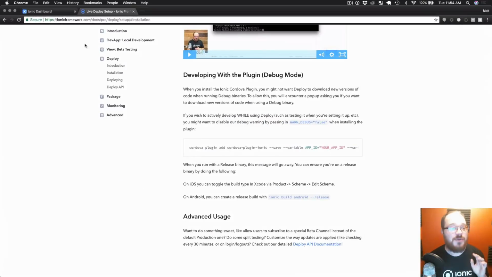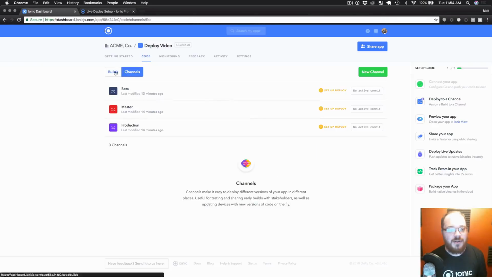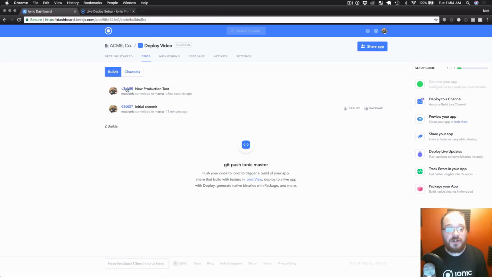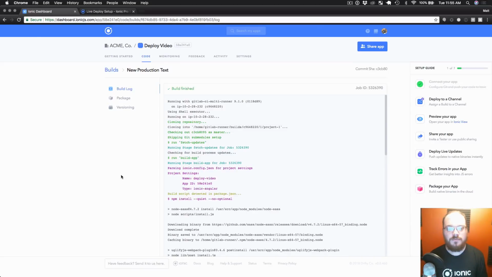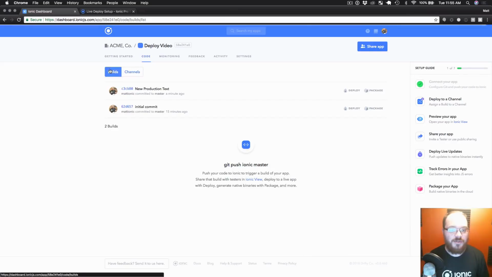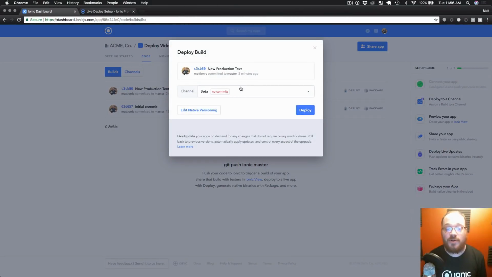So let's go back to our dashboard here. Go over to builds. You can see there's our new production test. And we're going to wait for this build to finish, and then we'll put it on our phones. All right, so this build has indeed finished. We're going to go back to the builds tab, and now you can see we've got that nice deploy and package as well. So let's click deploy on our new production test.